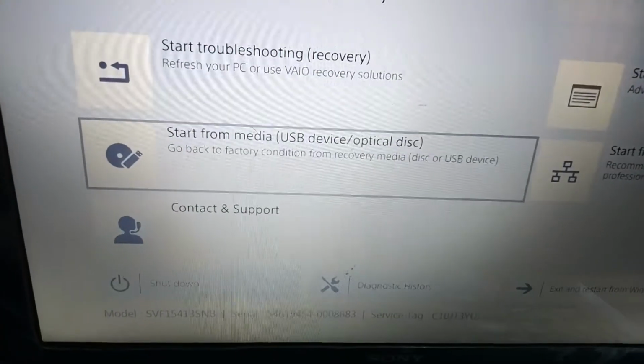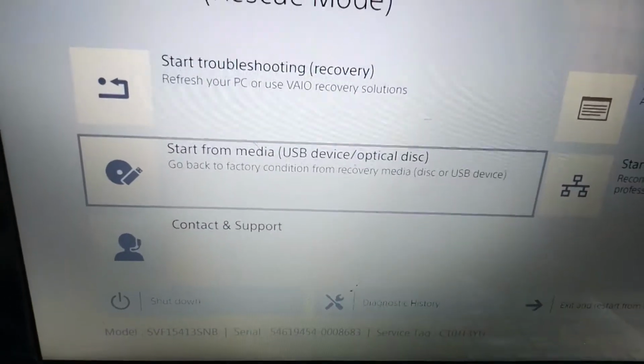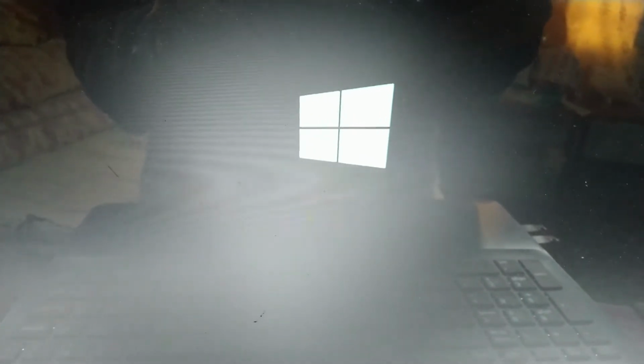as you can see here, the setup screen is here. So you can go to this setting here, Start from media. This will detect the bootable pen drive, and as you can see, Windows is booting. So this is how we do it. Since the pen drive has been connected here, this will detect Windows.